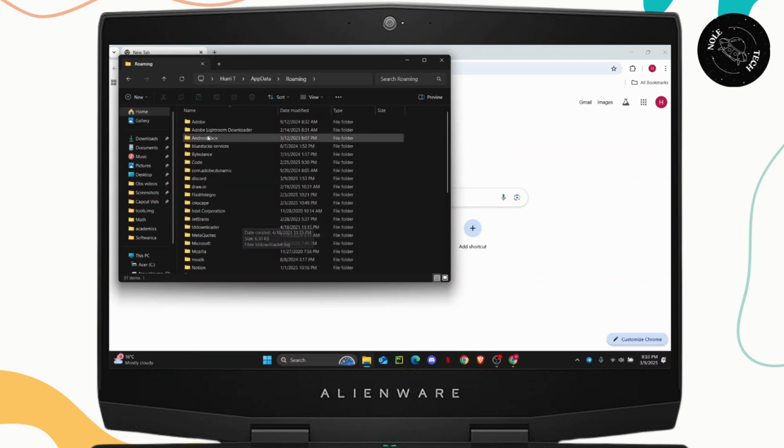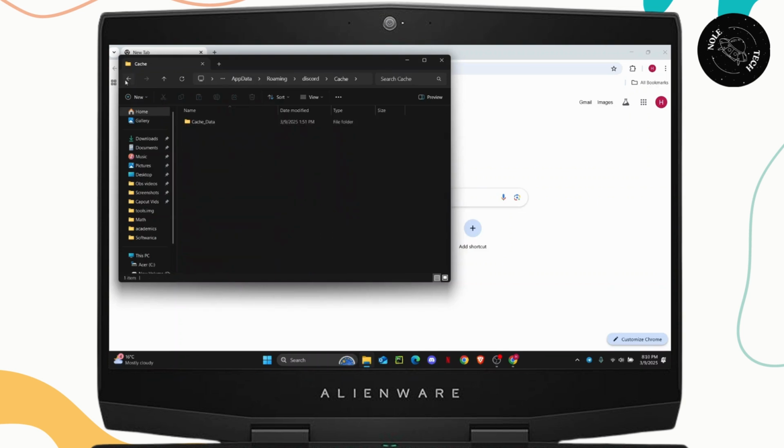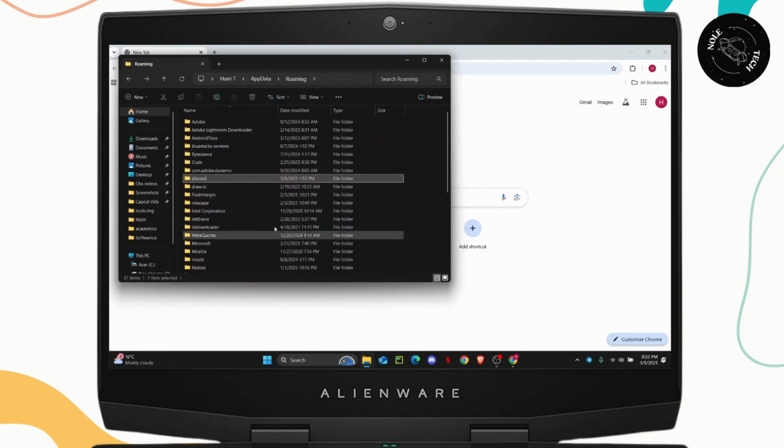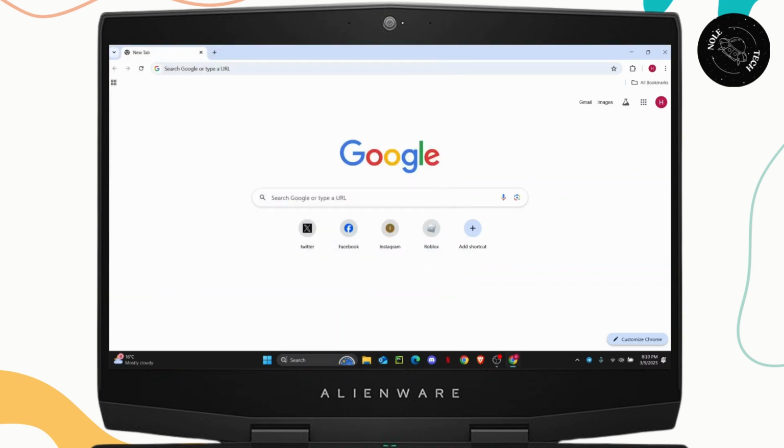Now, if you find your Discord folder here, what you're going to do is delete this entire folder or the cache folder. So this will give your app a quick refresh. And after doing this, this is the most important step.